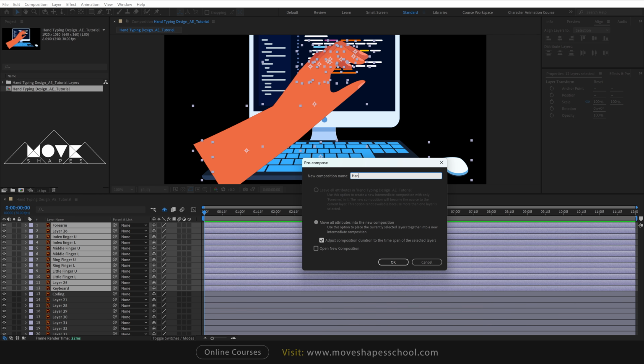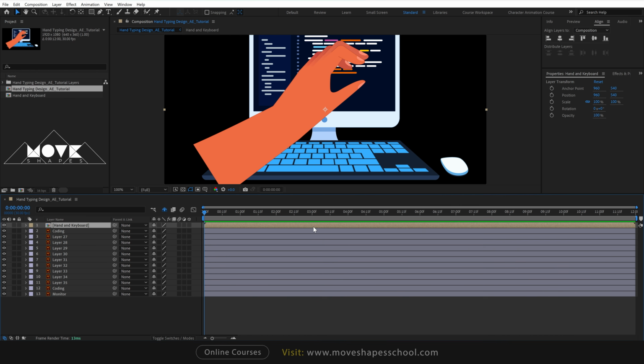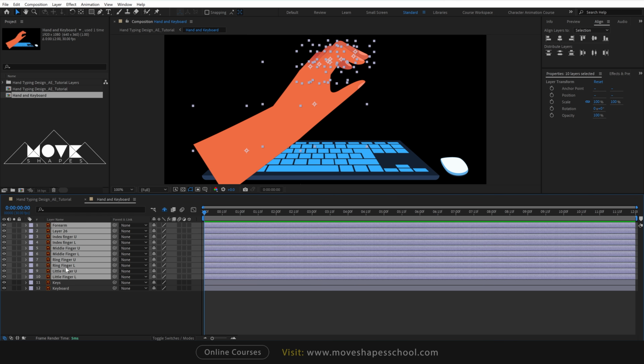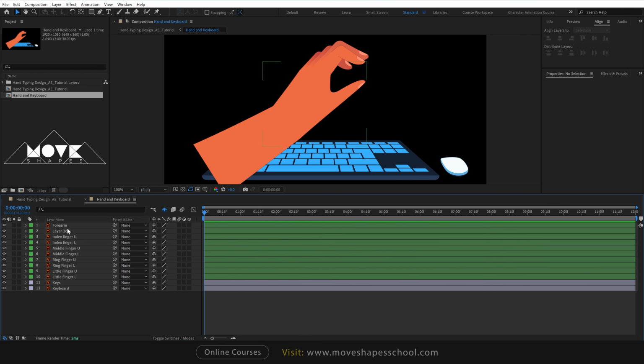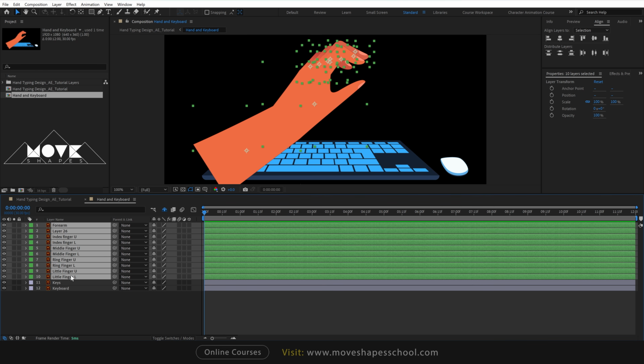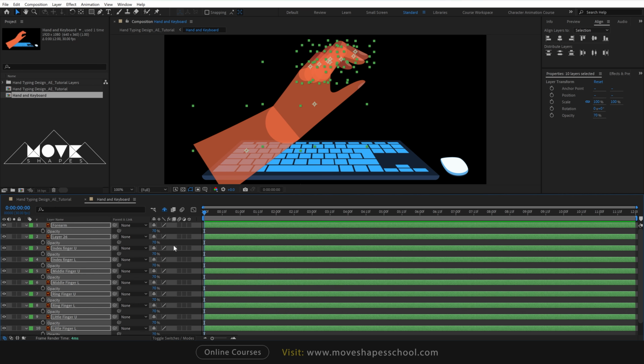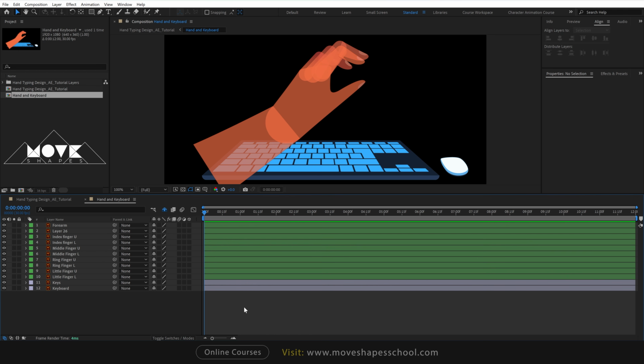I'm going to call this composition hand and keyboard. Now let's go inside the composition. I'll also change the label color for the hand layers to keep things organized. Next, select the hand layers and press T to bring up the opacity properties. Let's change the opacity value to 70 and press U to hide the properties.